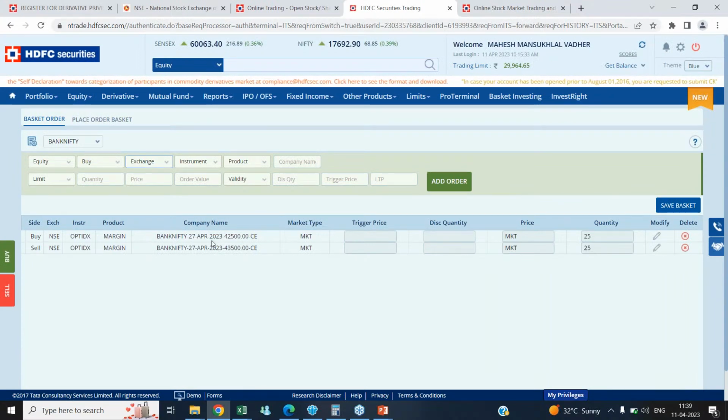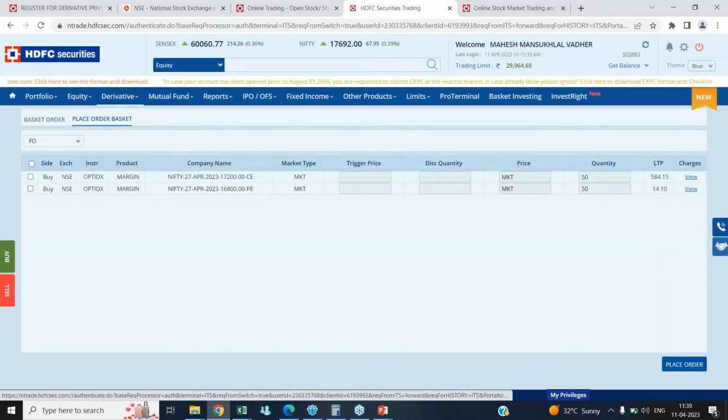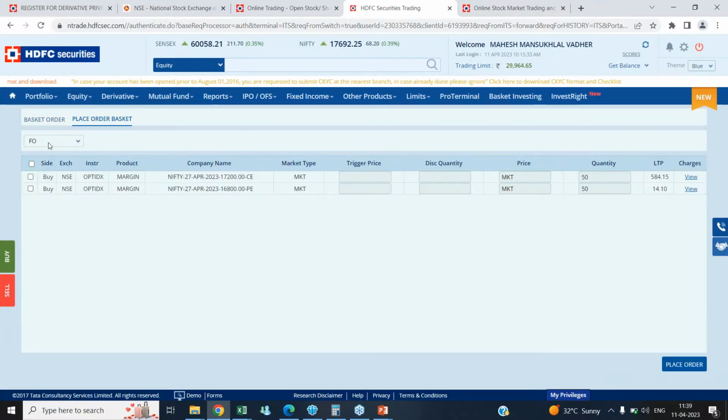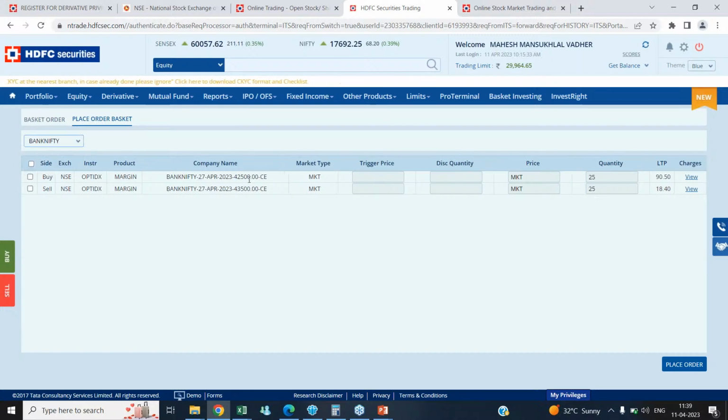Once you save this basket, you will be able to see the 42,500 call buy and the 43,500 call sell. Now I will go to place order basket. Now I have to select which basket I want to place this order for. I have created a basket called Bank Nifty, so I have to click on Bank Nifty. Based upon this, the Bank Nifty basket will come.